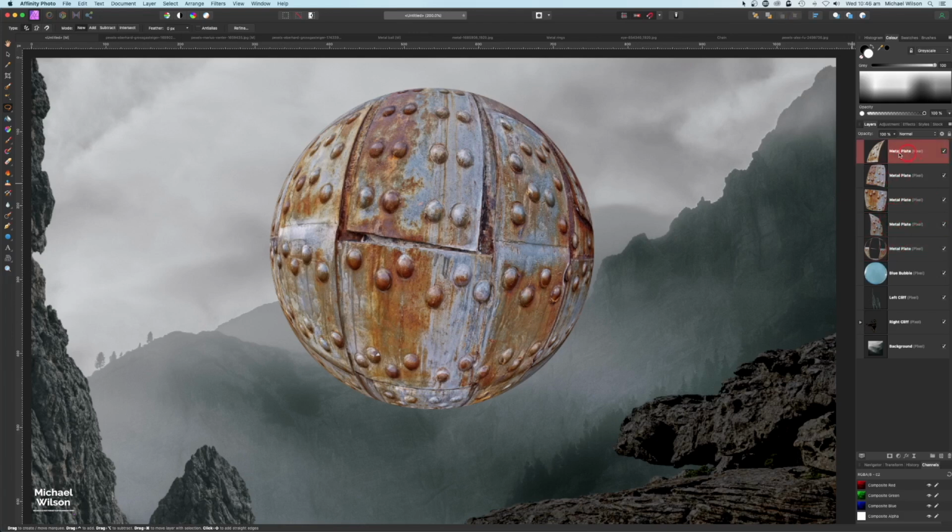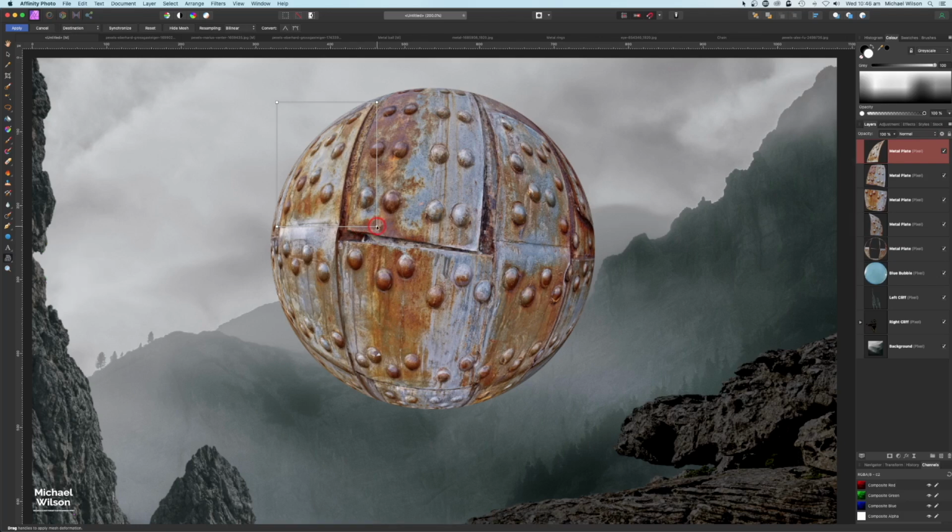Let's start with the top one here. Click on the top metal plate here. Let's come over here to our mesh warp tool again. And for this one, I'm just going to bring that up just about there. So it looks like it's peeling away. Hit apply. So we've got our metal plate there.